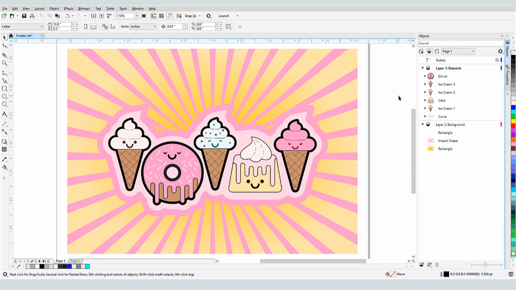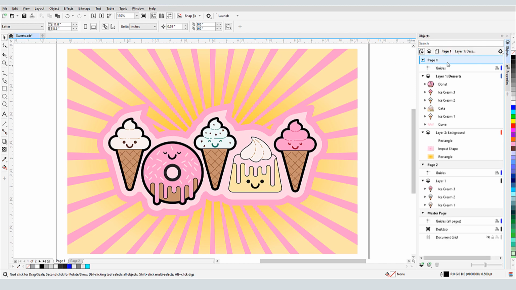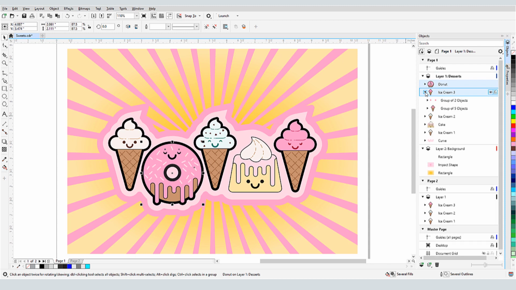The context menu for items in this Docker depends on what I'm clicking on. For pages, I can insert, duplicate, rename, or delete pages. These are the same options found in the page tabs. I also have context menu options just for layers, and of course, for objects themselves, depending on what they are.